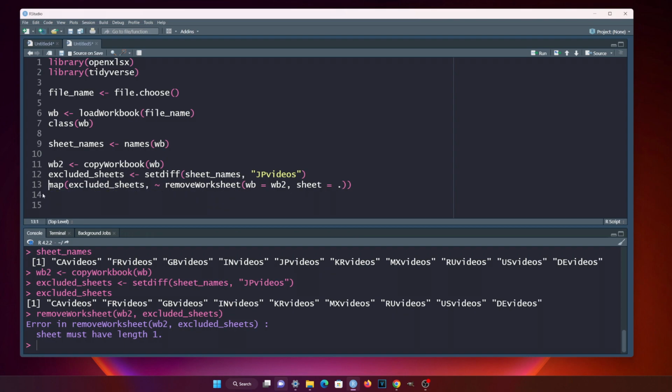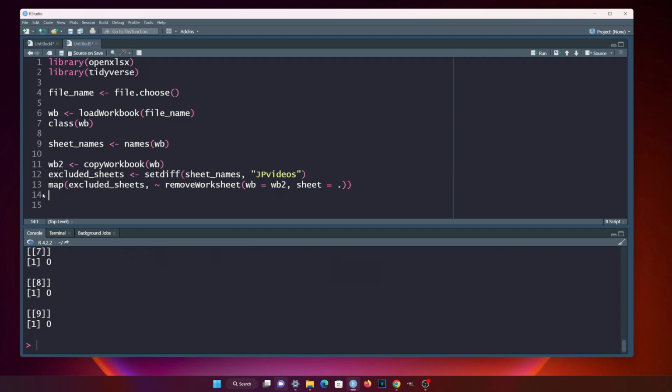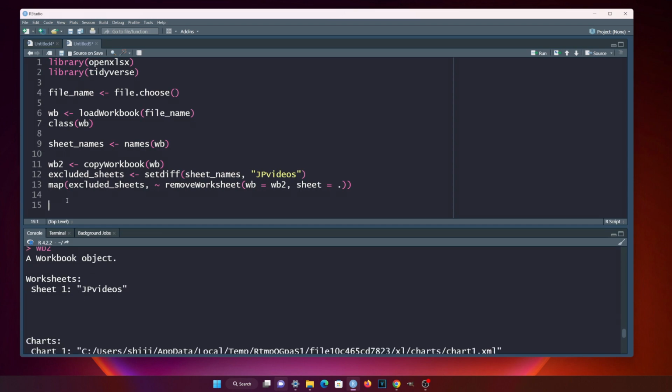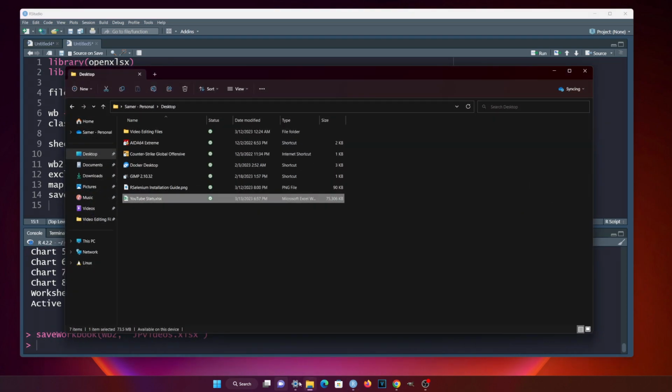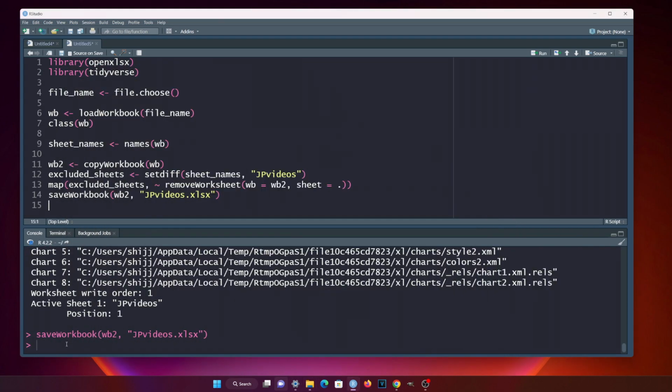If I were to run that just as it is, it's going to give me a bunch of outputs over here. Now if we actually look at wb2, you're going to notice that we only have one sheet, which is the JP videos. So if I wanted to save this as a workbook, I'll type in wb2 and create the file name, and I'll just call it jpvideos.xlsx.